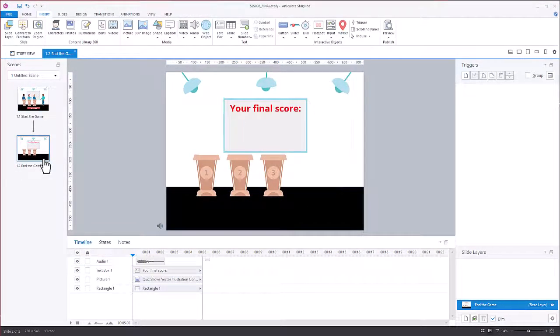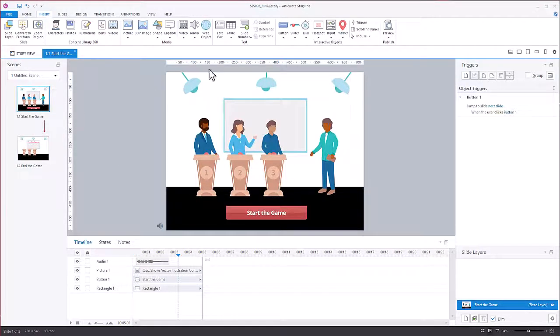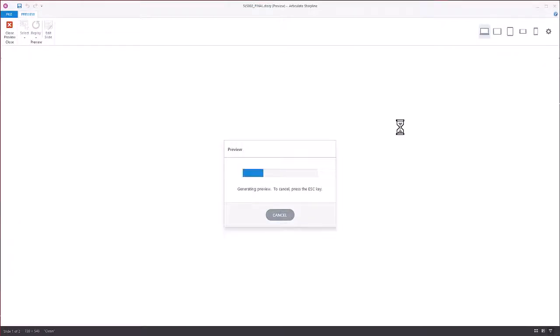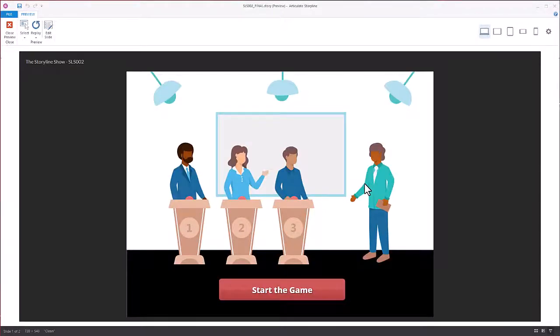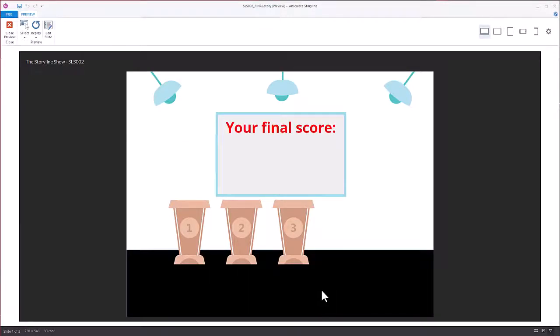And then I also have a second slide, which is end the game. The players are gone, our happy host is gone, and there's a spot for where your final score is going to go. And there's also some fun, cheesy game show software. So very simply, if we preview what the start files look like, they are very simple. There's some little cheesy music, and we have our players. We click on start the game, and there's your final score.